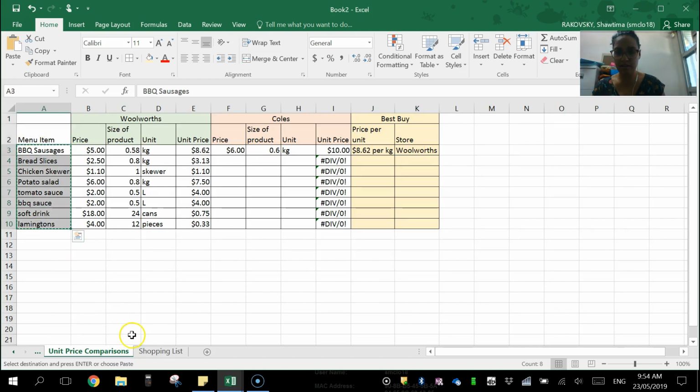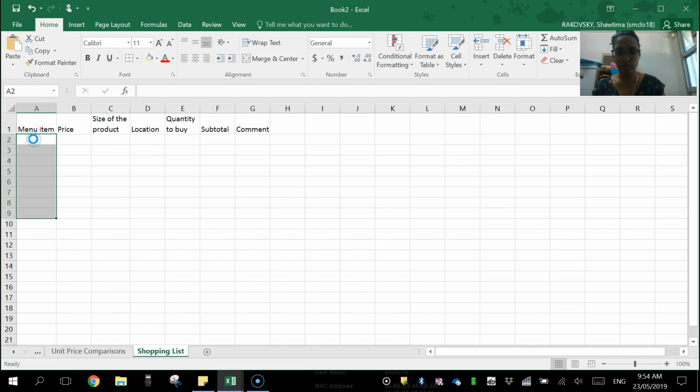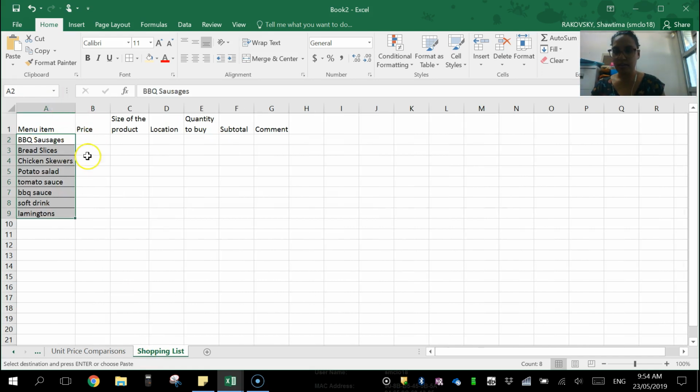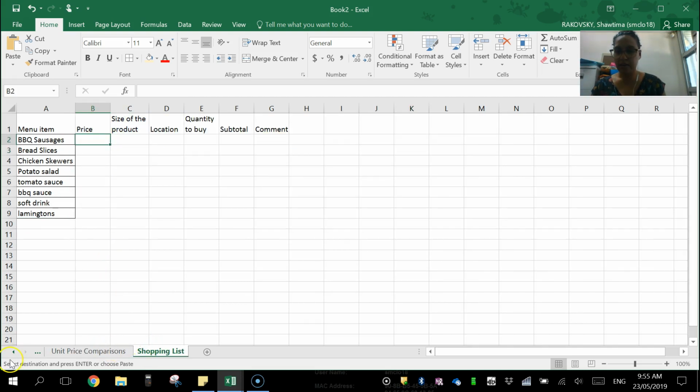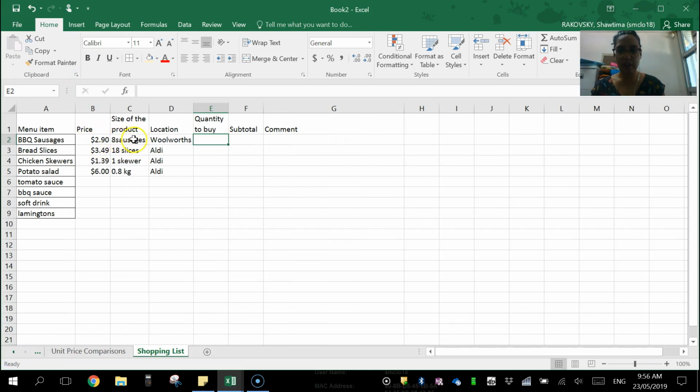Control C and Control V. Okay. And I'm going to take the prices from the unit price comparison. So I'm going to take which price was the best one from the store. So I will copy that and the price from my price list. So you can do that in here. Just give me a moment. So I've just copied over and filled this in for you guys.